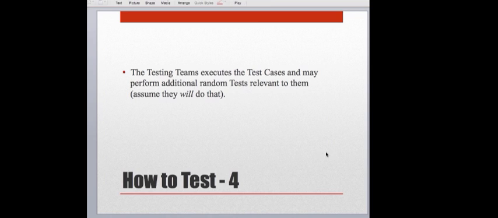So you want to find issues during user acceptance testing. You don't want your goal to be, hey, I don't want to find any issues, right? I want everything to be rosy and perfect. You should look at it as your goal is to find problems.